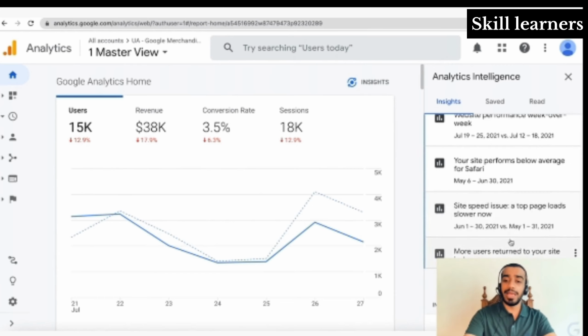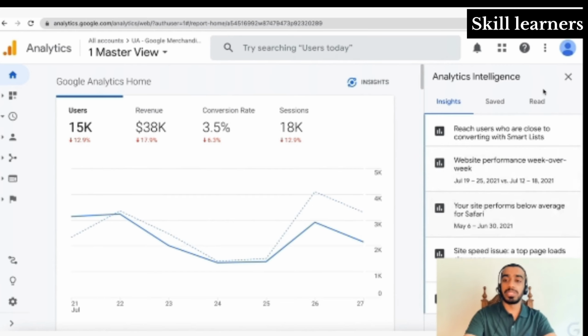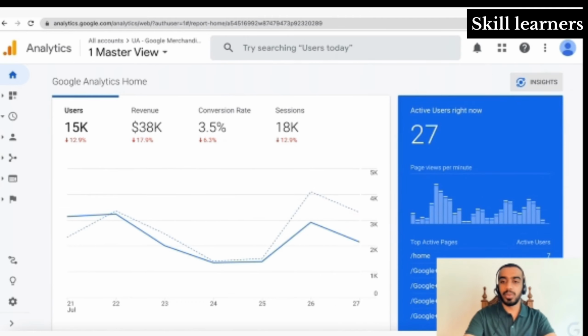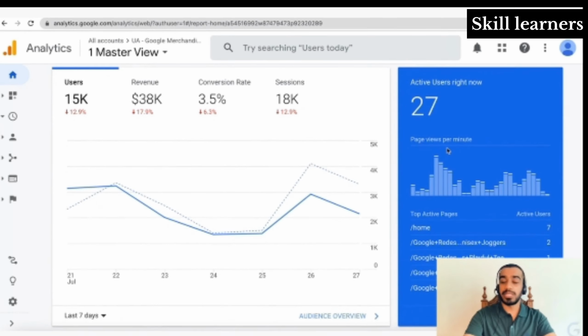So through Google Insights as well, you will be able to save a lot of time. You'll be able to automatically understand what is working and what's not. This as well is very useful. On the right side, you can see the number of active users right now. You can see that 27 people are active on the website right now as we speak.